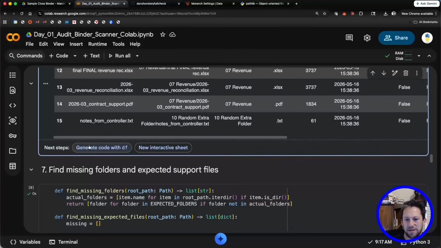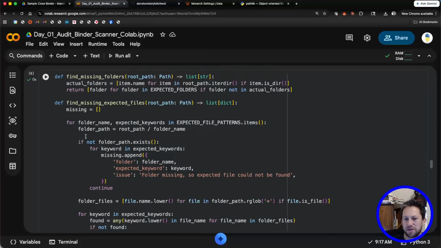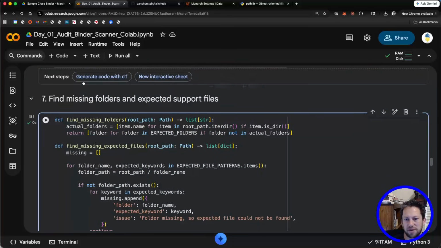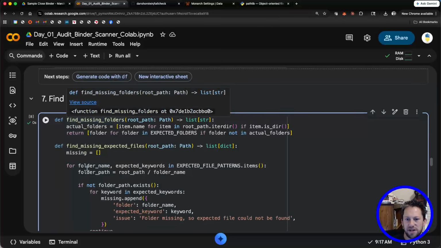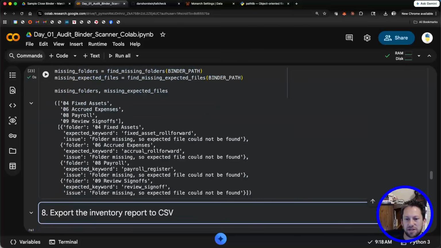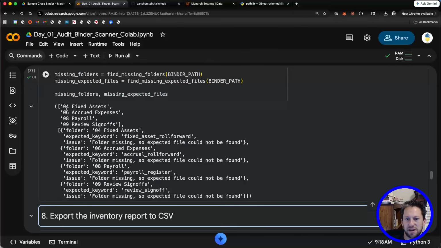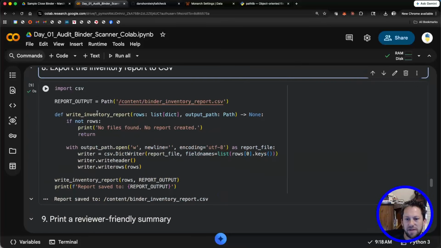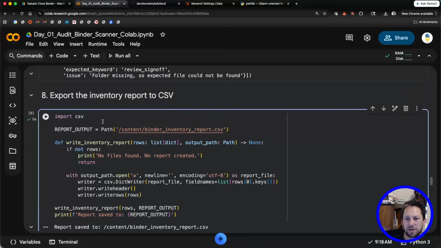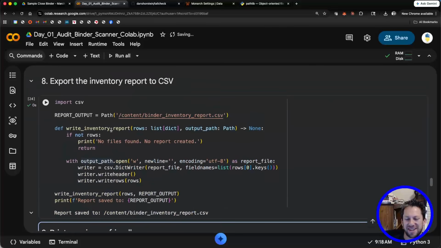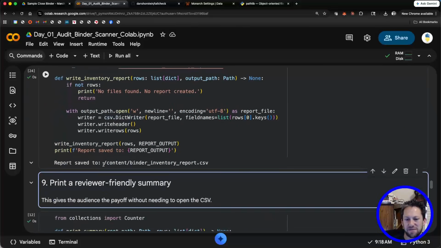And let's just see what the preset code does, and then I'm going to go back and do that real quick. So find missing folders and expected support files. Now this is going to compare that listing to what we're expecting, and you can see, sure enough, this is the stuff that is not found that we expected. And then, okay, you can export the inventory to CSV. We're going to do what I was planning on doing. It's just going to be a CSV file. Let's skip the data frame format.